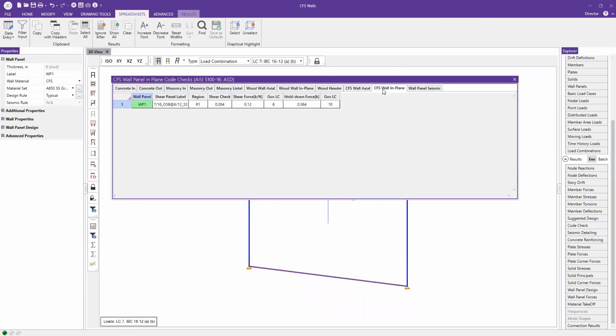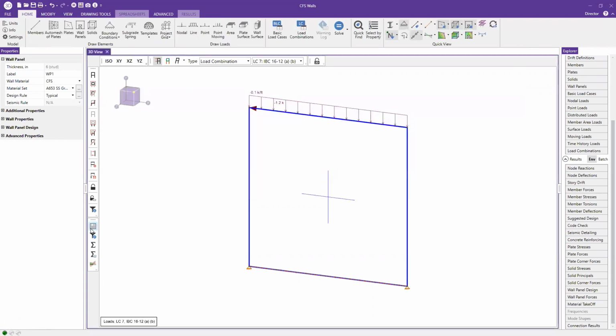I'm going to go over to the cold form steel in plane, and in here I can see I get OSB selected. My minimum was a 33, so it would have been fine. My shear check and shear force are listed there, and then the hold down force and hold down governing location for that load combination for these. Excuse me. Let me look at the detail report, because I think that gives us a lot more information.